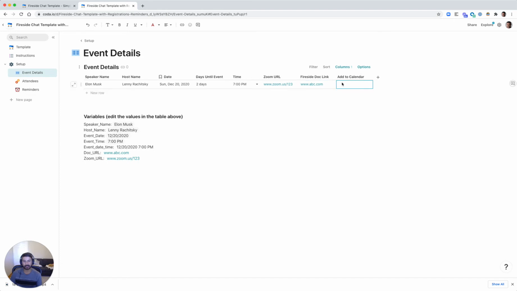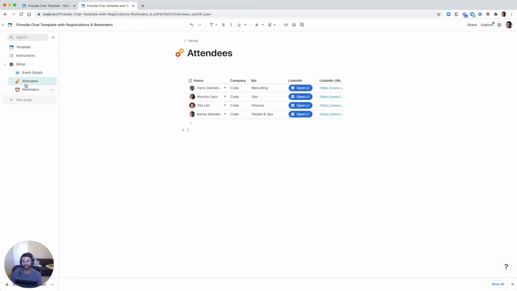And this is a work in progress. I'm going to create a button that we'll stick on the first page to add it to calendar, but I forgot to do that. So we will jump on ahead.